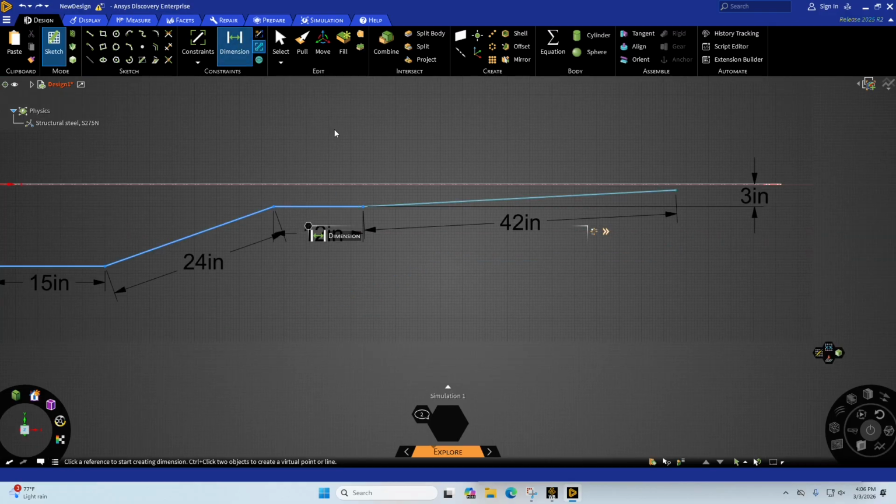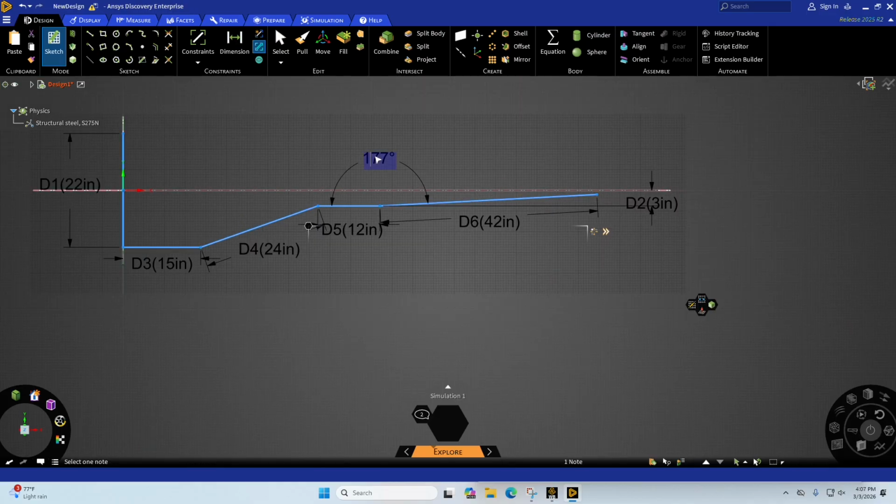And what I'm going to go ahead and do here is add a dimension for angle. So we want to have a half diffuser angle of 3 degrees. So I'm going to go ahead and do this by doing 180 plus 3 degrees, which is 183 degrees.